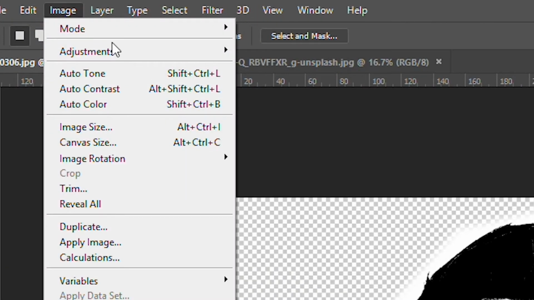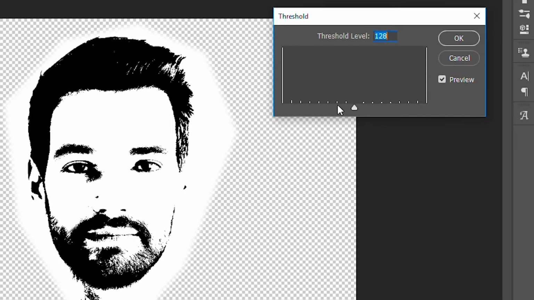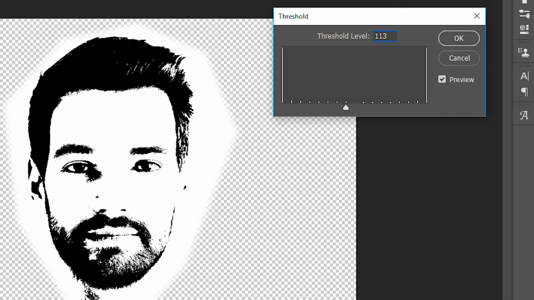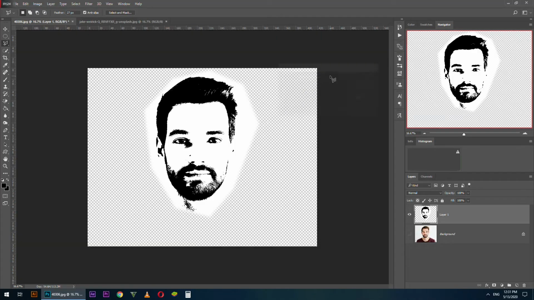And if you choose a level that you don't like, you can come back to the threshold again and modify it freely. As you can see, my value here is 128. It's not necessary to be the same for your face too. Just adjust it until you're satisfied with the face details.